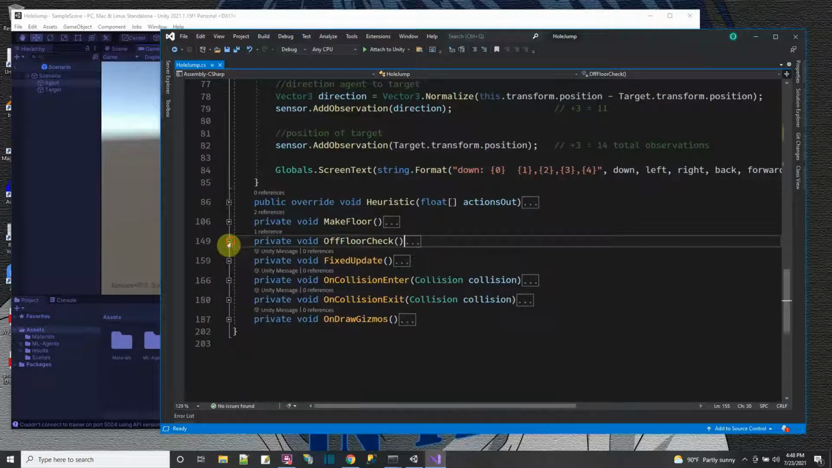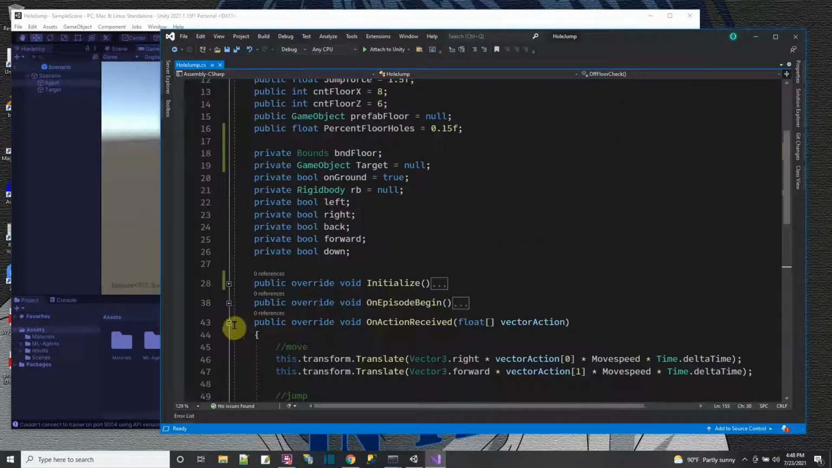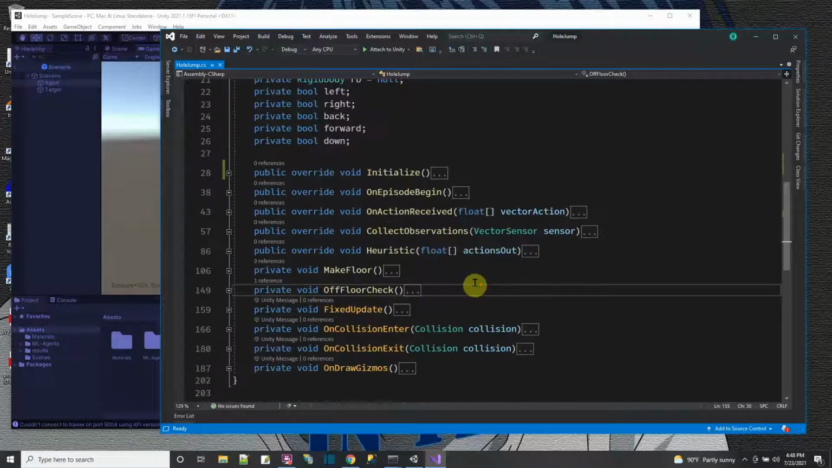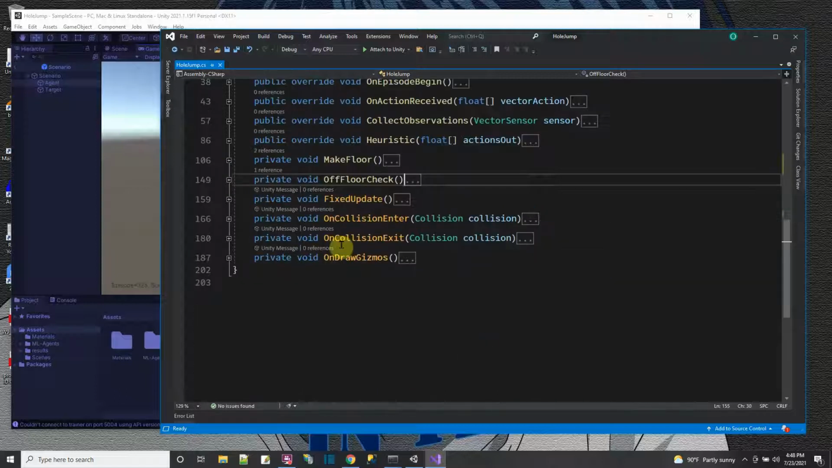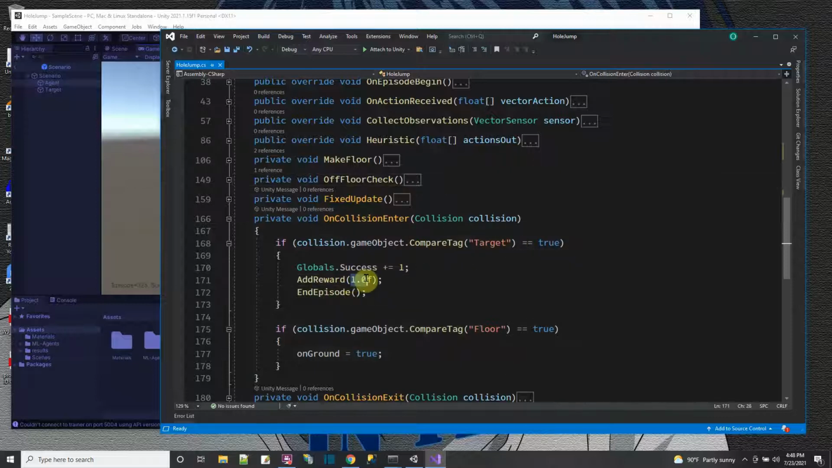And then for success, I do a 1. When it does the goal of what I actually want it to do, I give the reward of 1. So let's see what happens next. I explained on action received, collect observations, and the off floor check. Now, how do I know when I reach my goal? It's going to be when I touch the target, right? So I'm going to do that on collision enter. If I touch the target, then I'm going to add a reward, a whole value of 1, and end the episode. So hopefully that'll get the neural network to keep trying to get to the target.